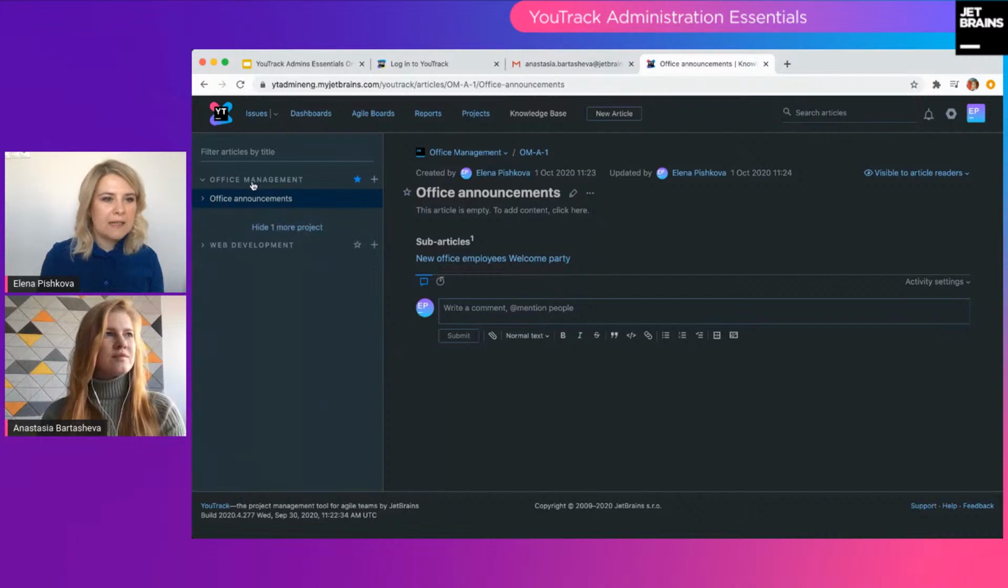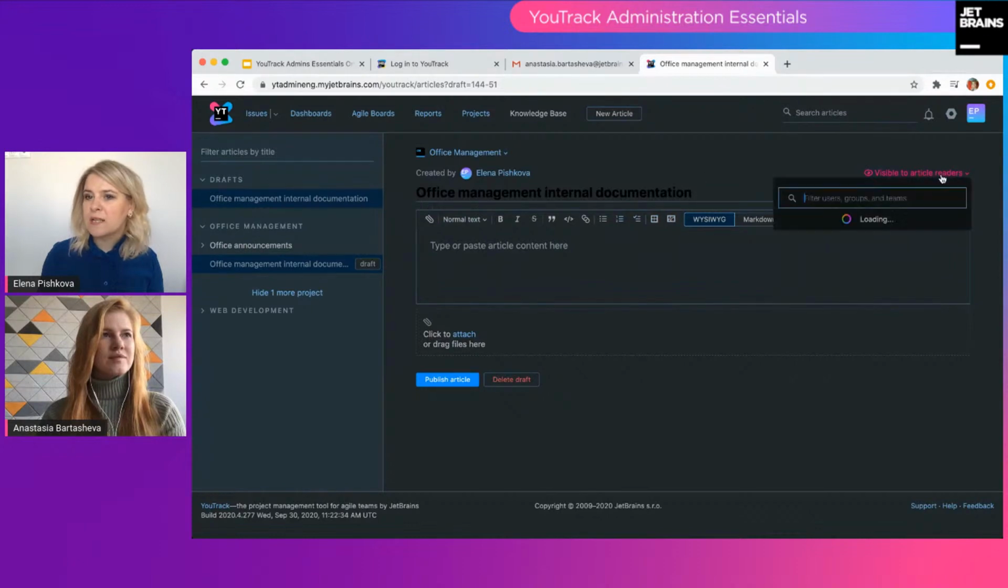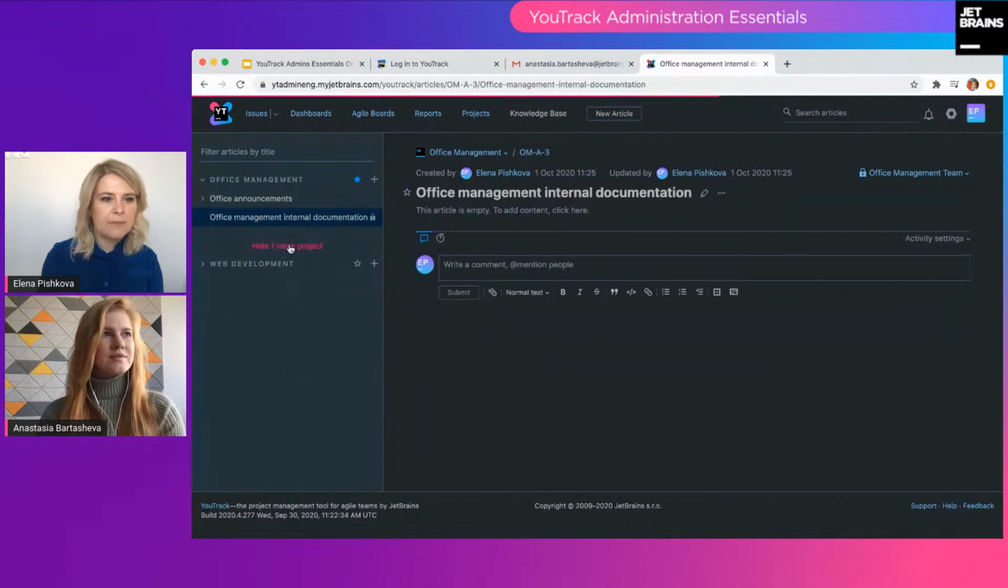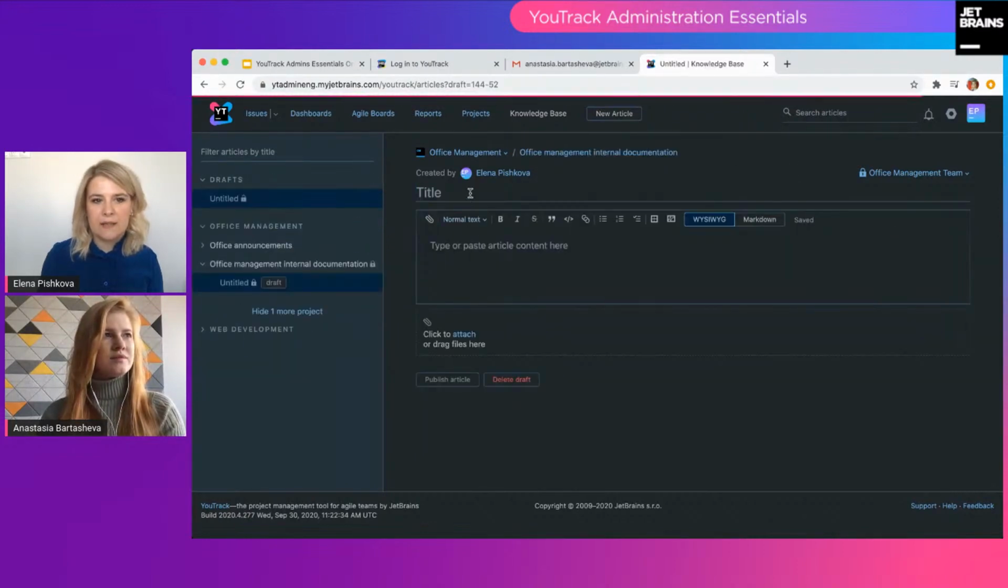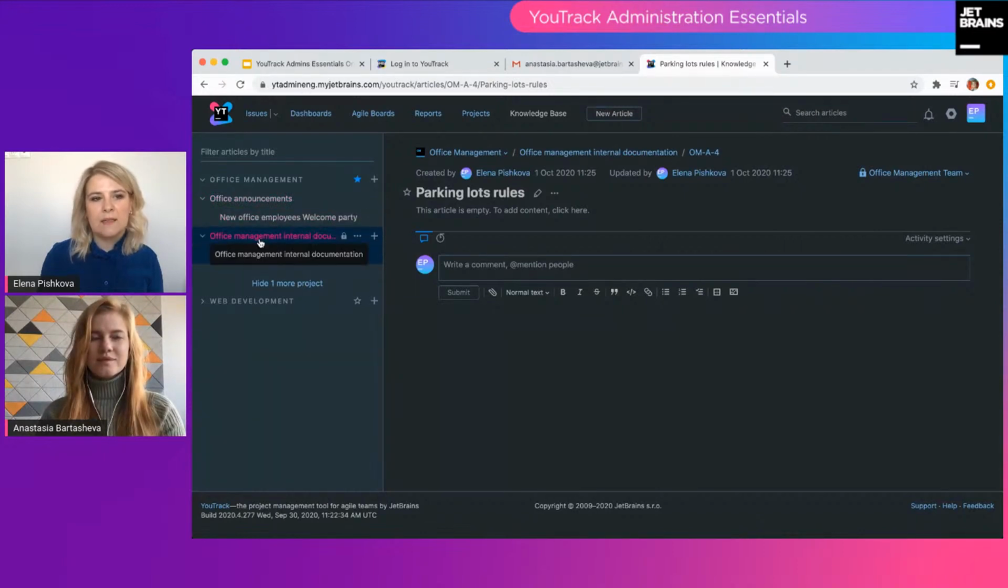But also, in my office management project, I would like to have some documents and to store them to be visible only for our team members. So I'm creating one more section, office management internal documentations, and I'm setting the visibility to office management team only. Actually, let's see it. I'm publishing the article, and I can easily add, for example, some sub-articles right here and also publish them. And you see in my project, I already have two sections. One is company-wide available, and the second one is restricted to office management team only.